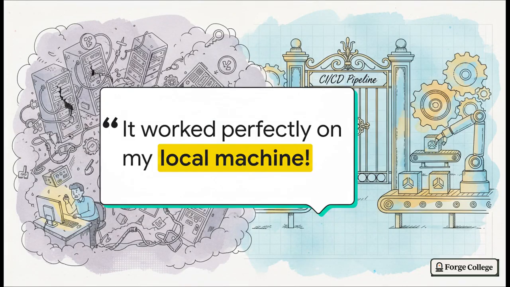Ah, yes, the classic developer battle cry. We've literally all been there, right? I swear it worked perfectly on my local machine.